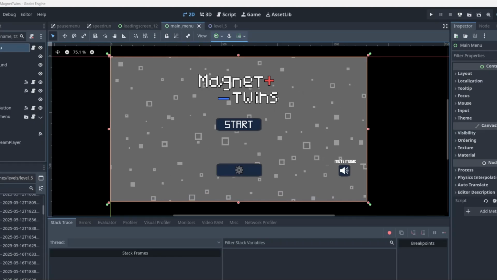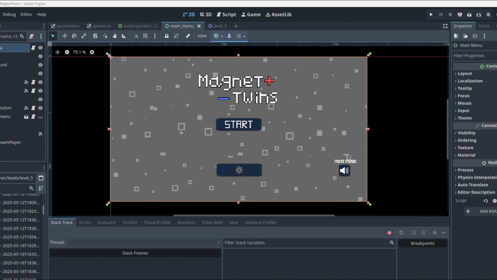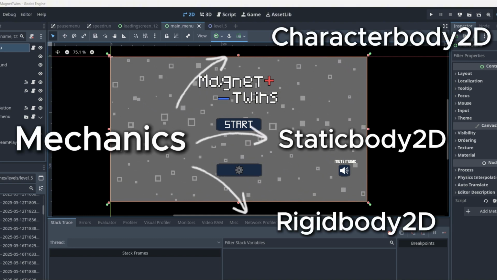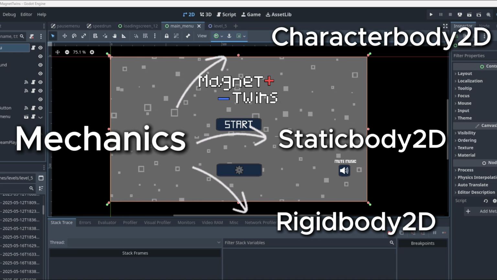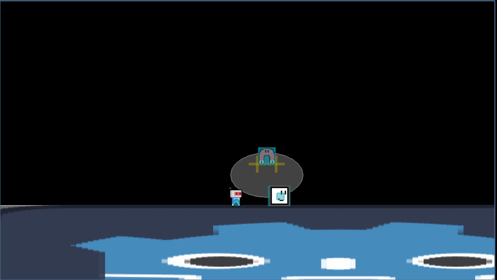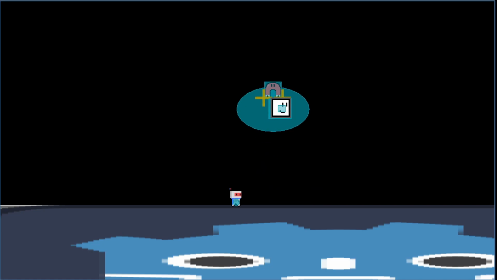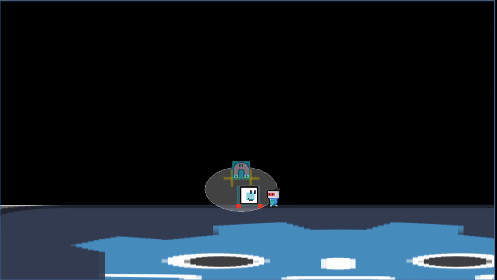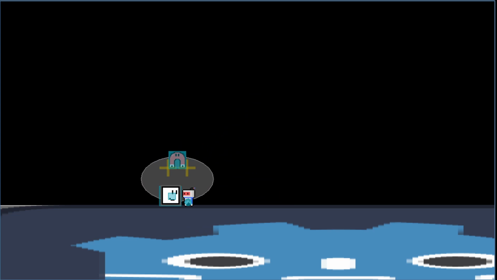Magnet Twins was created on the Godot engine. All aspects of our game's mechanics were connected to Godot's physics body's configuration. For example, Ferris's magnetism plays with Godot's rigid body gravitational physics to attract metallic blocks, allowing for a magnetic field.